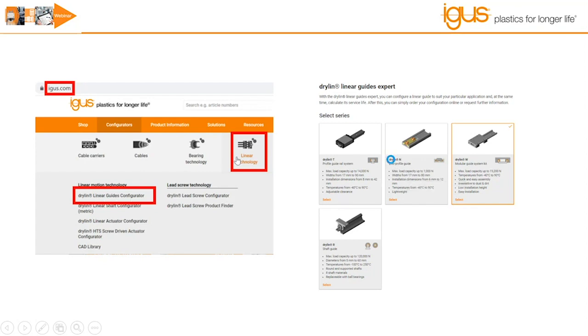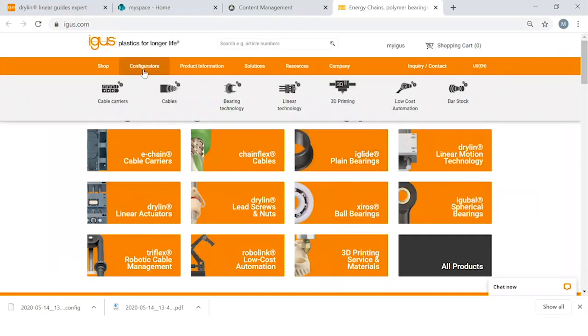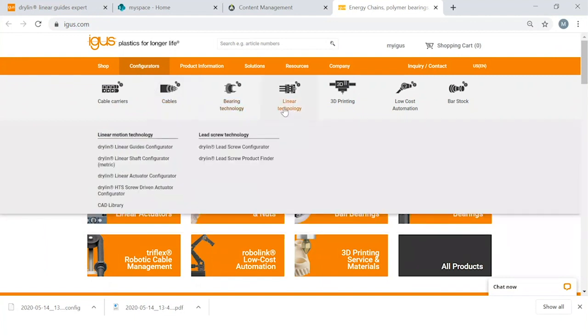And I'm going to hop into it right now and quickly run through a kind of a dummy application for you. Again, just go to configurators, linear technology, and you'll see a number of other configurators that we have and product finders for lead screws, for actuators. There's also some customization tools for basically putting machining on lead screws. I think we're going to try to have webinars on those perhaps in the next couple of weeks as well. But today we're going to talk about the basic linear guides configurator.